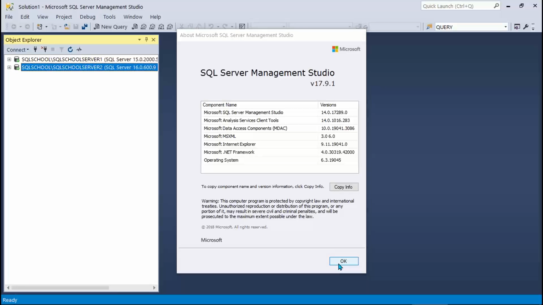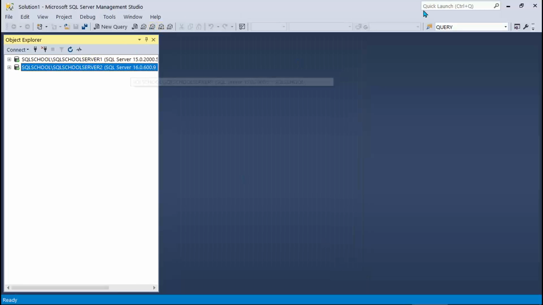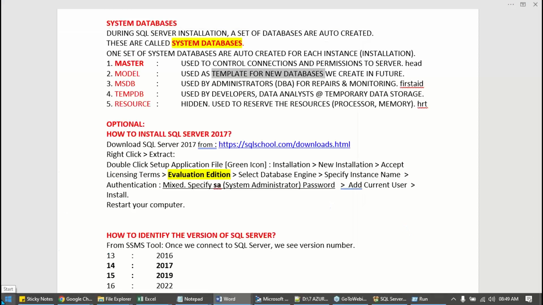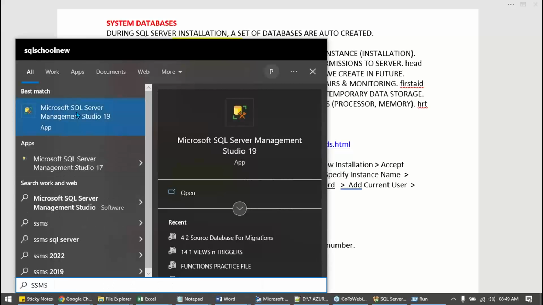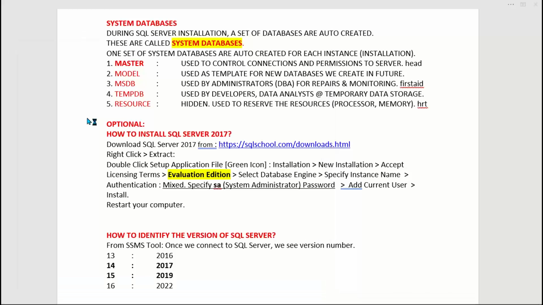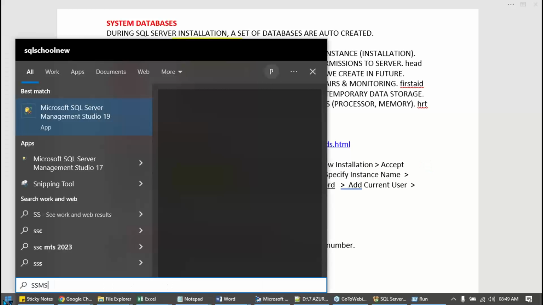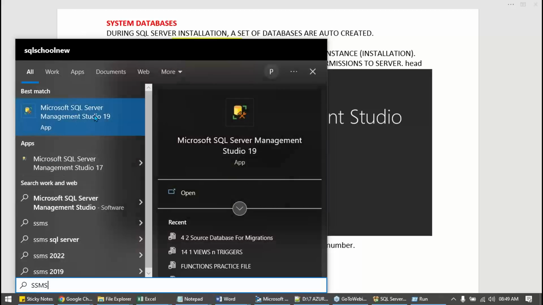So what do we do? Close the old tool first. Go to SSMS 2019 or 22. Get the latest tool first, not the old tool anymore. Go to the latest one, SSMS 19. So prefer to have the latest version of SSMS.